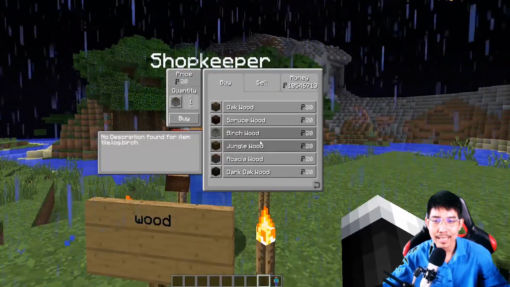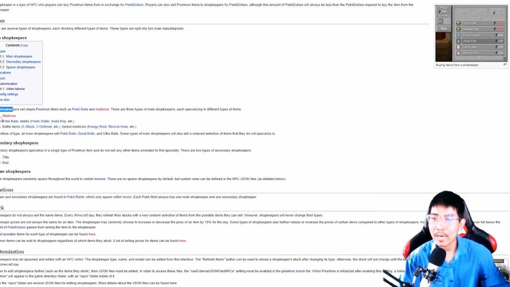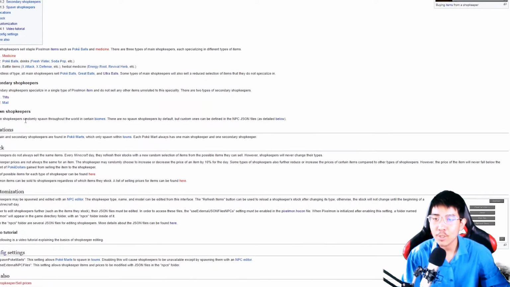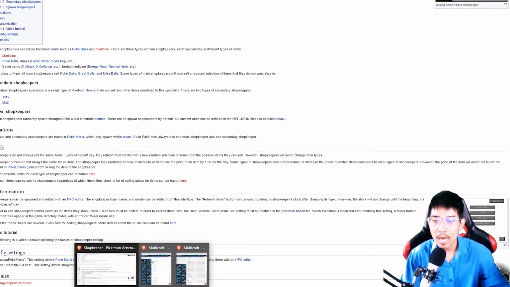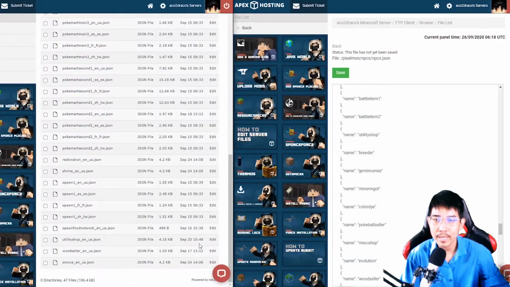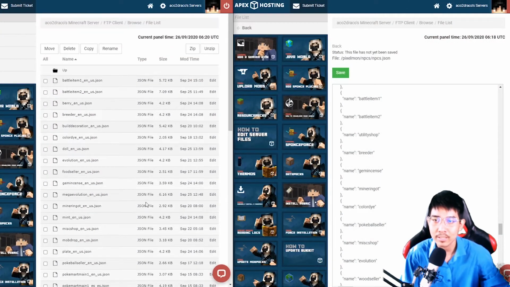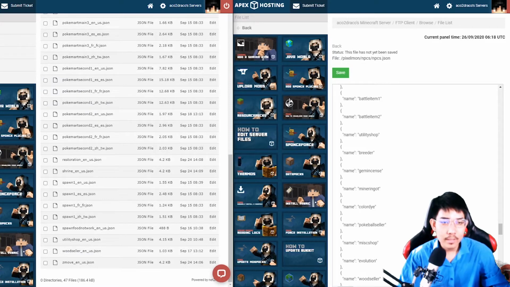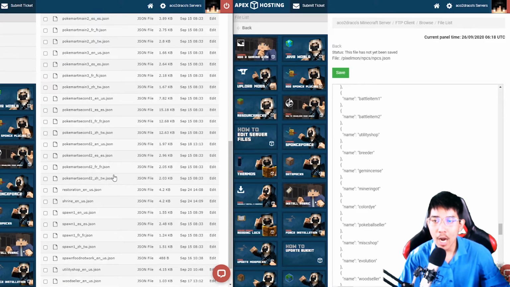Example in game is like this. Medicine, Pokeball, and battle item should be used and edited with the main shopkeeper tag. Secondary shopkeeper should be TM and mail, and spawn shopkeeper can be anything you want. They don't spawn naturally. You have to set up where they spawn and how they spawn. By default, they spawn in plains biome and mountain. Those are the default locations, but their spawn rarity is extremely high, so you're not likely to see one of those roaming around.